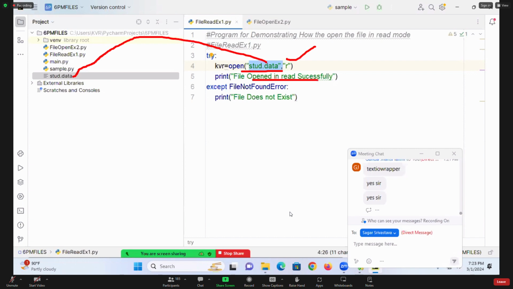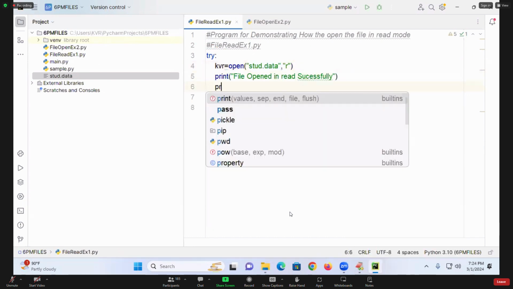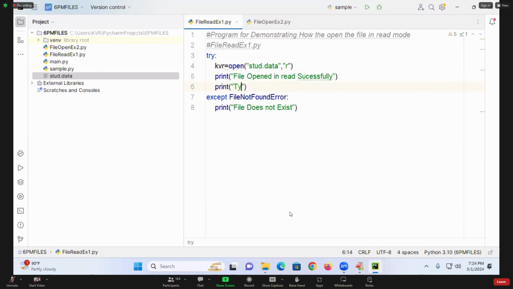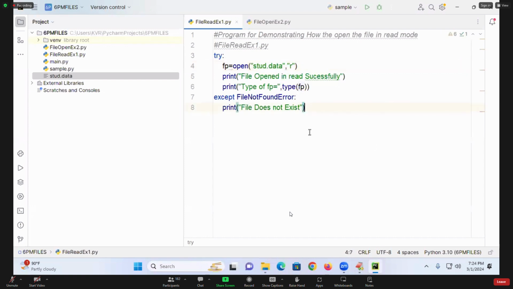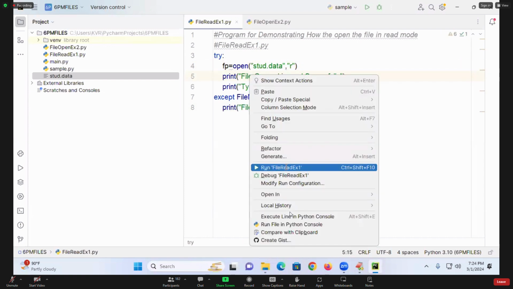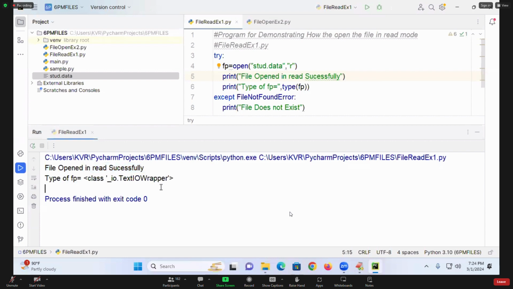It is going to give you what? File opened in reading successfully. And I will print here what also? Print of type of FP: FP is equal to type of FP. Okay, I will change it. So this I changed it to FP. Run this now. See, students, how successful it is. File opened in read mode successfully.